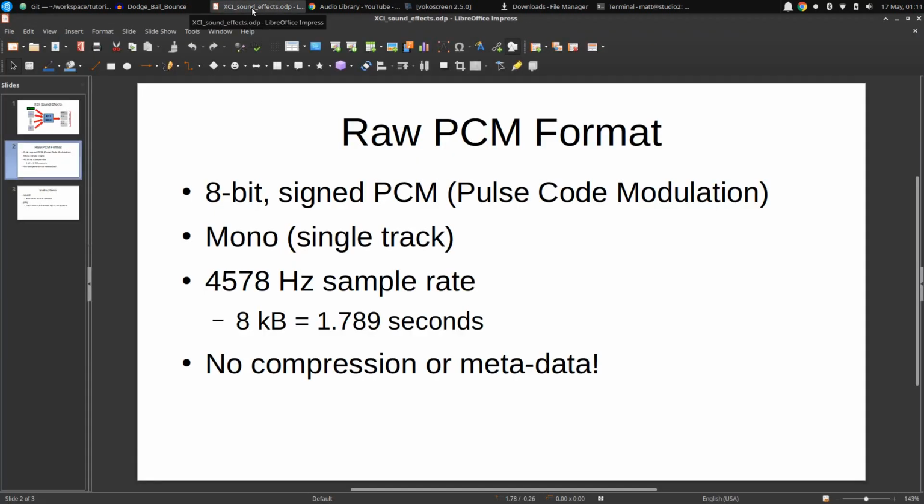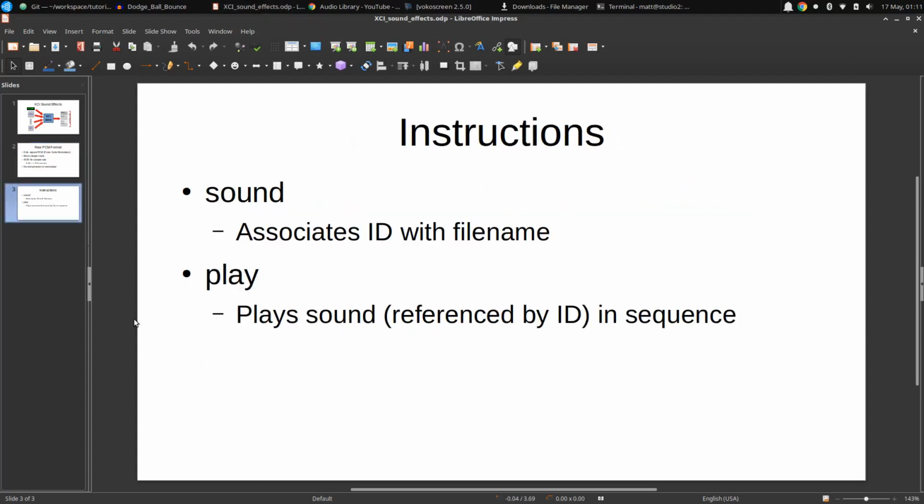So let's go back to our slides, and we're going to go down to the next slide. So there are two instructions that you need to add sound effects to games. The first is the sound instruction. The sound instruction just associates an ID with a file name. So we have the file name, and we're going to give it a shorter ID that we can then reference with the play instruction, so that we can just say play bounce. We'll use bounce for an ID. So we're going to say that that sound, which is dodgeball bounce.raw, we're just going to give it the ID bounce.